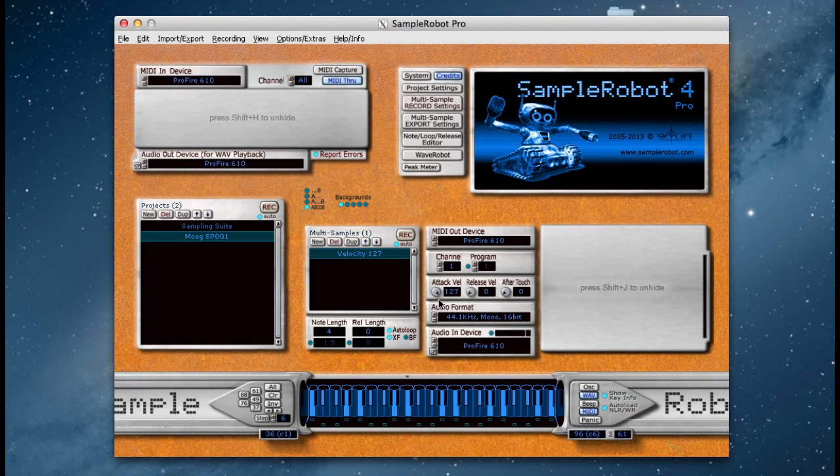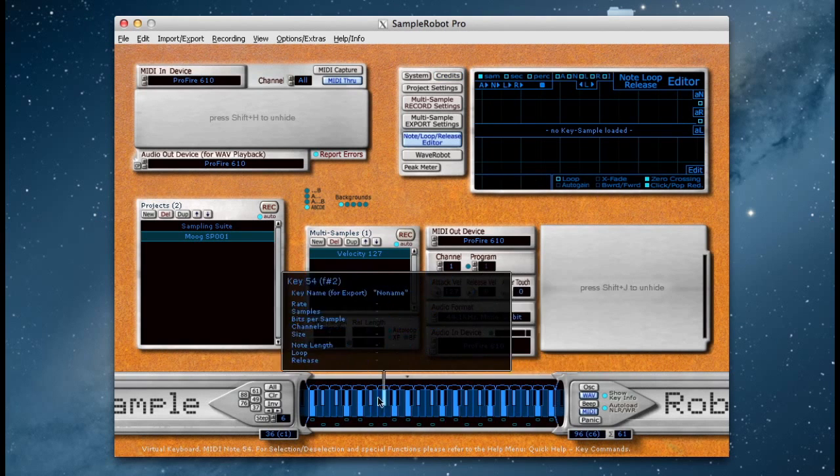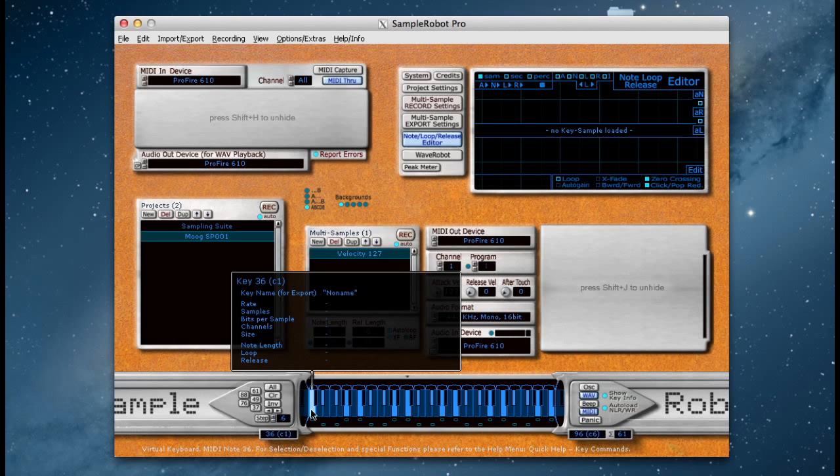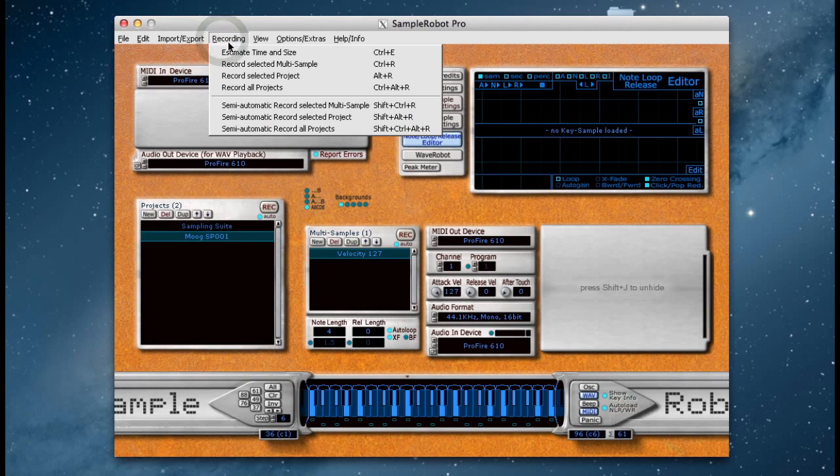Below all of this is where you'll see a virtual keyboard where you can select the number of keys and which ones to record, which are the ones highlighted. In the setup wizard I chose to record every third note, so you can see every third note is highlighted here. So I'm going to go ahead and record now by heading to the recording menu and selecting Record Selected Project. And I'll leave this video recording the first few notes and then I'll skip ahead when it's done to save some time.